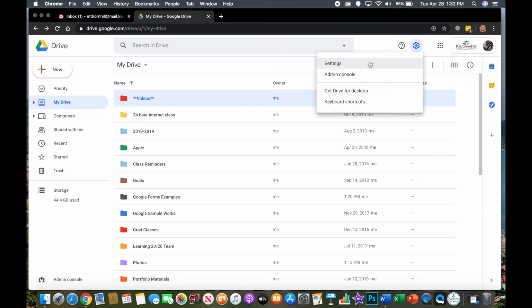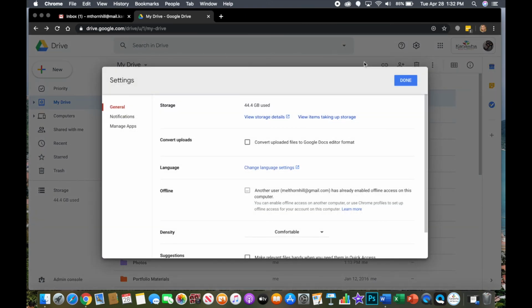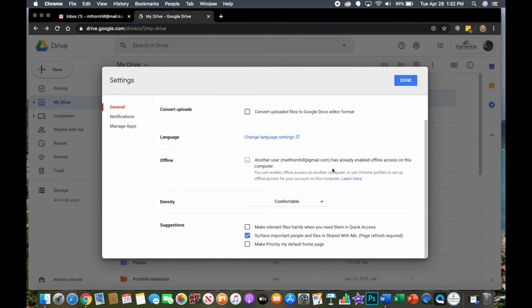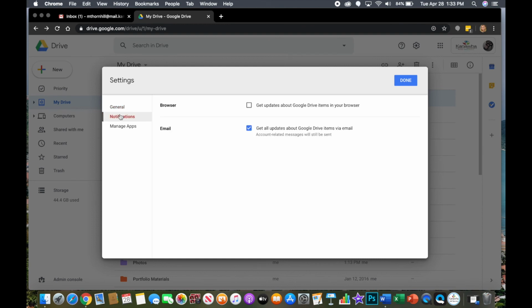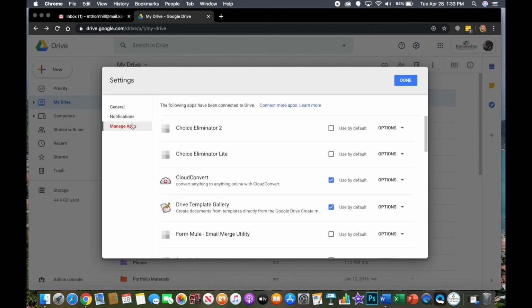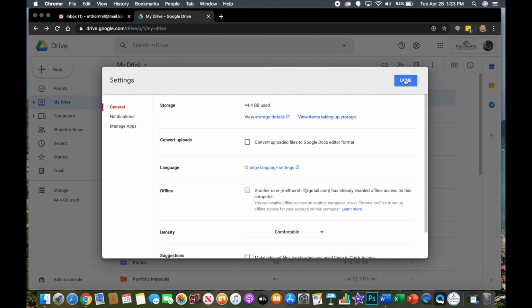If I go to the gray gear, you can see here settings. So it can tell you a little bit about the way your drive is set up. You'll see that I have make priority turned off because if it's check marked on, as soon as I open my Google Drive, it automatically starts in my priority folder. That's usually not where I want to be, so I've turned that off. I can manage my notifications. And then these are the apps that have access to my Google Drive. These are some add-ons that I've had that I used.